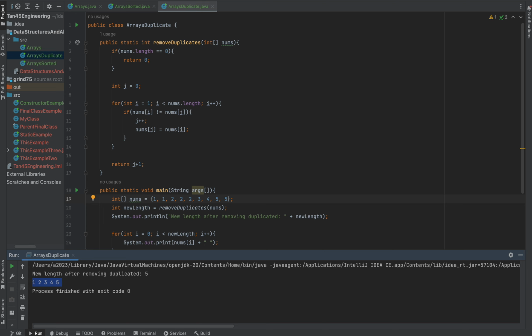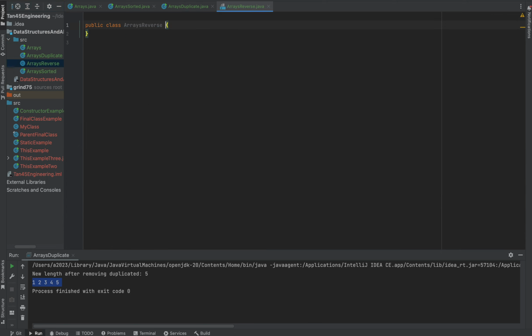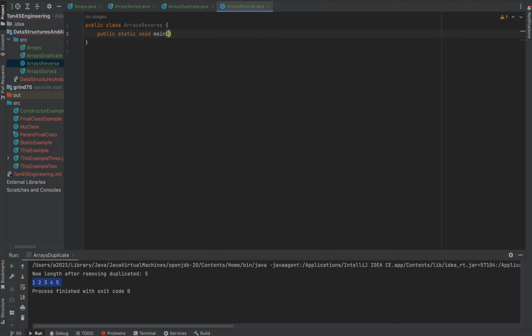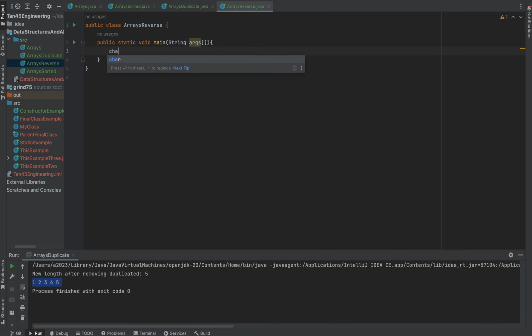Okay, we need to create another class. We'll say arrays reverse. Okay, public static void main string args. Okay, we have the character array. Input is equal to h, e, l, l, o. It's so difficult typing fast, this one.